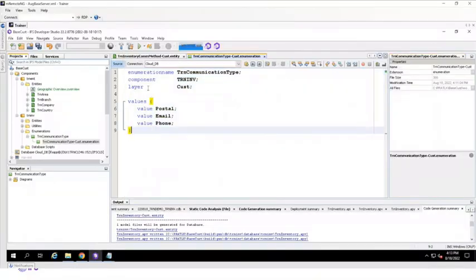Now, we have created an enumeration. It means we have an enumeration which contains a fixed set of values. We have values as postal, email, phone. Now we need to look into a way that we are going to use this enumeration in our entity.